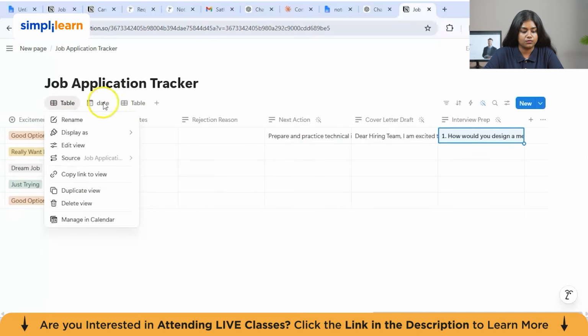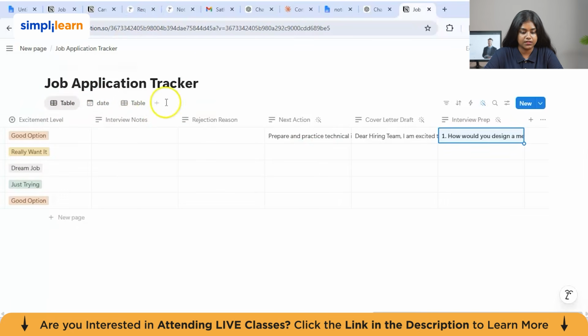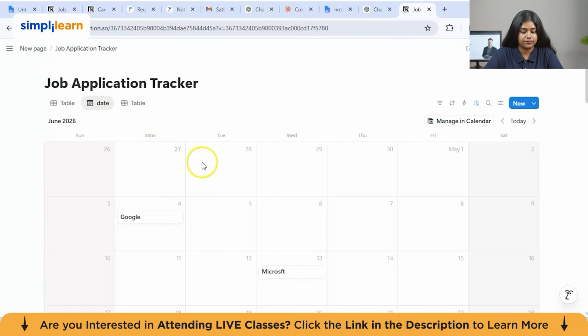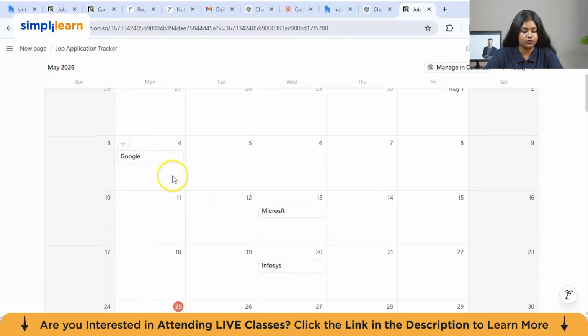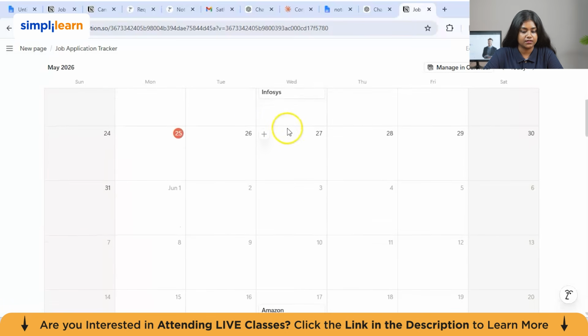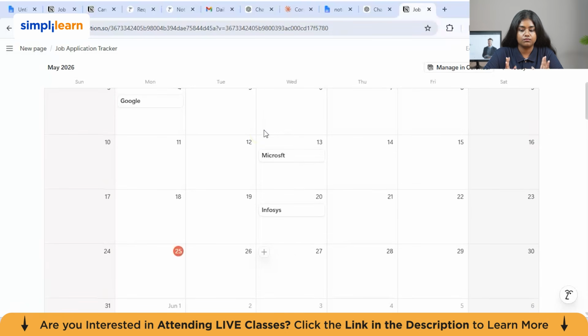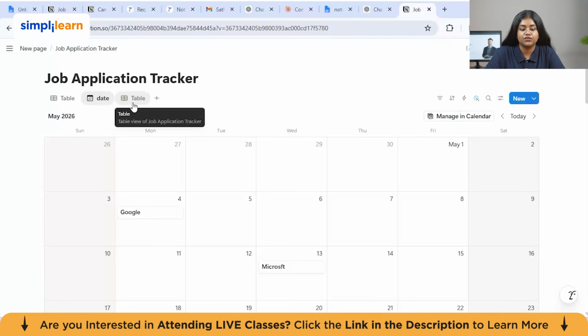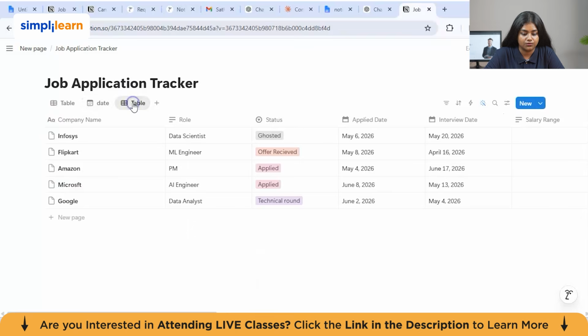You can also view it in different views. This is a table view, and this is a calendar view. On May 4th, you have Google interview, May 13th, Microsoft, May 20th, Infosys. So when you see the calendar view, you can instantly recognize on which date your interview is. It's very easy to understand when a particular interview is when you refer to a calendar view.